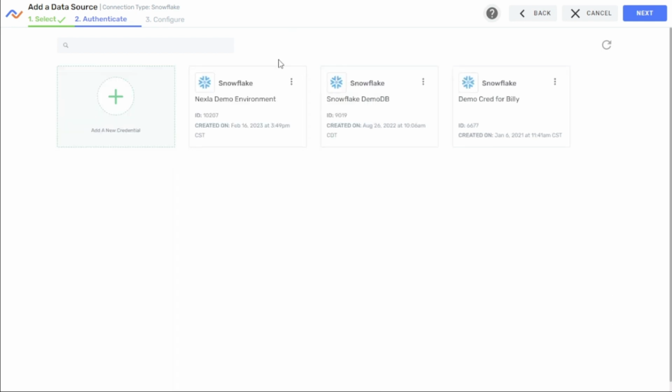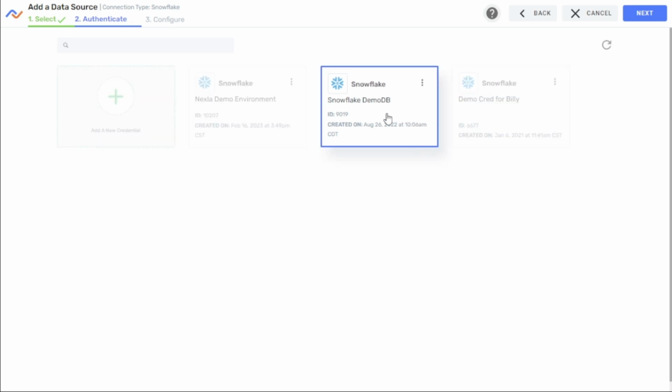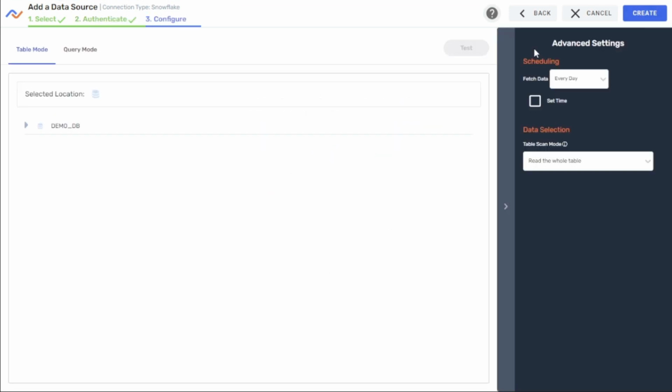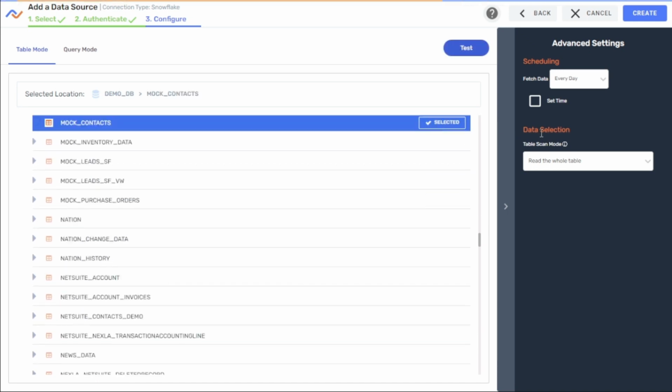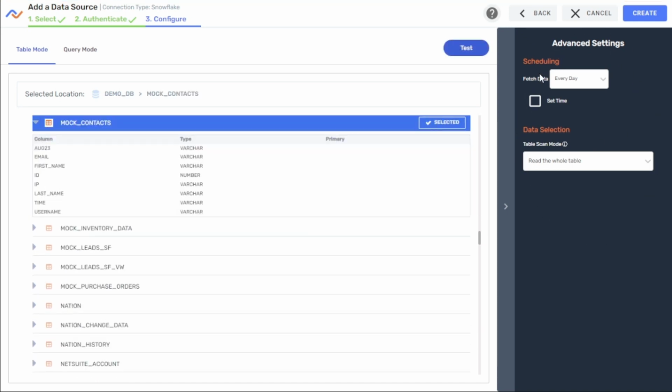In Nexla, credentials can also be shared among users, teams, or the entire organization without sharing any password information. Shared and previously added credentials will be listed in this screen. To use one of these, select it from the list and click Next. Then select the location that contains the data to be ingested and configure any desired advanced settings, such as the frequency of data fetching. To finish creating the data source, click Create.